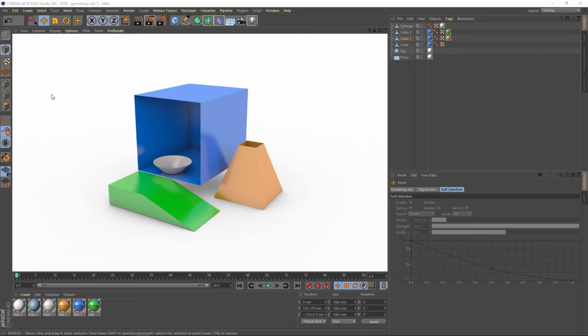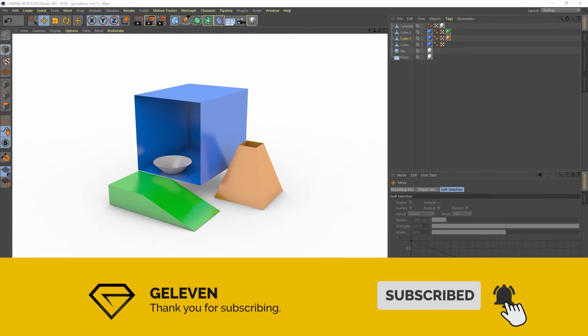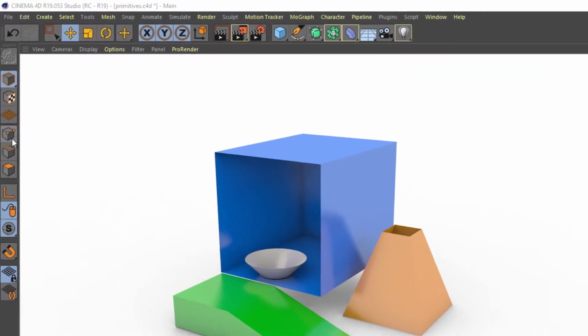Hello, this is Gabriel, and today we are going to see how simple it is to model and edit in Cinema 4D just by using primitives and these three buttons over here.